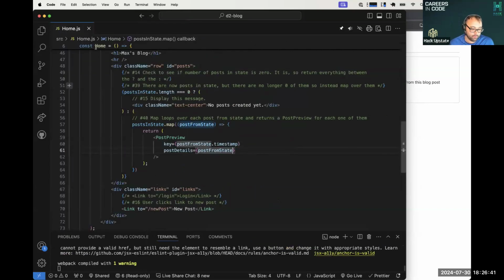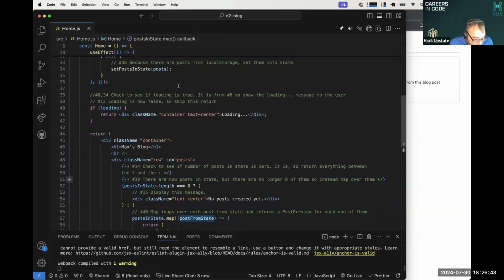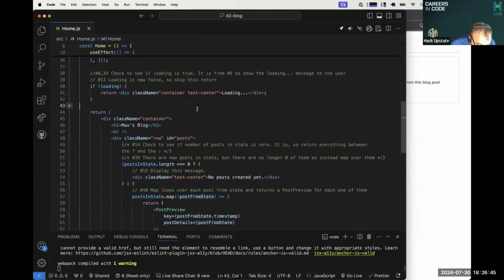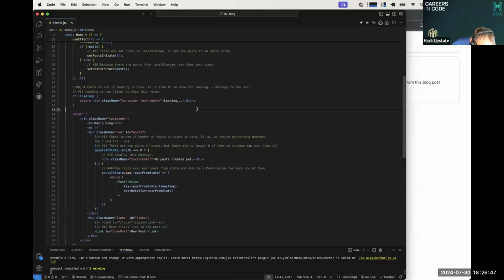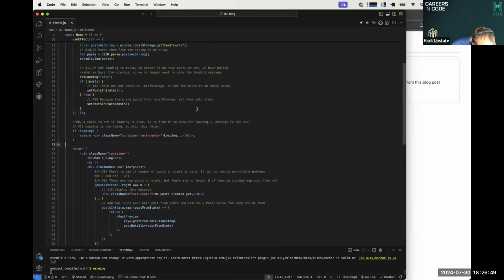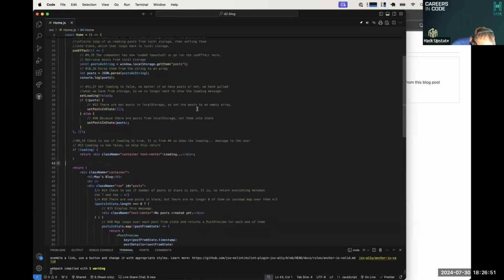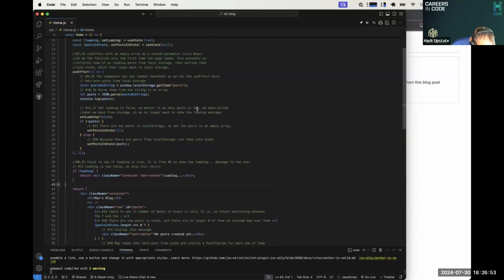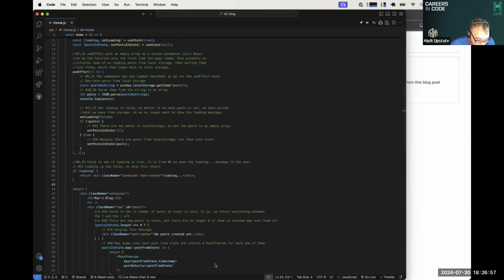So let's just review that flow. I don't think I'm going to be able to fit it all on my screen. Okay, I know this is super tiny, but if the visual helps you, that's what we're going to try.